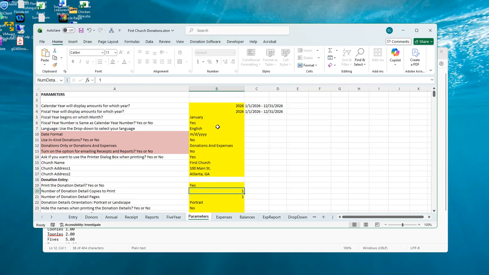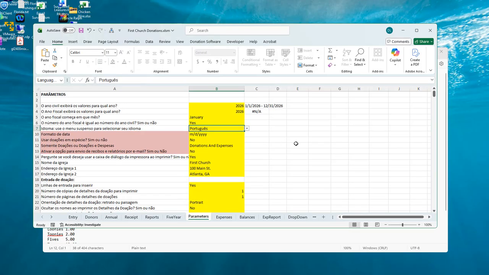Okay, the software does support multiple languages. So that would be a very important thing to do first: select your language if you're not using English. Let's go ahead and choose Portuguese. As soon as I choose the other language, all of the software converts to that particular language.